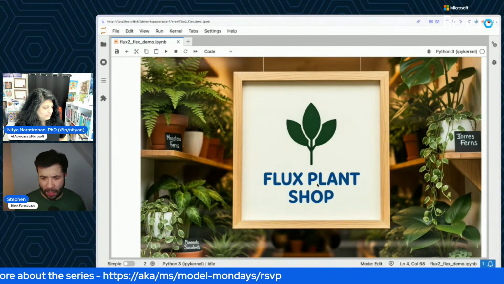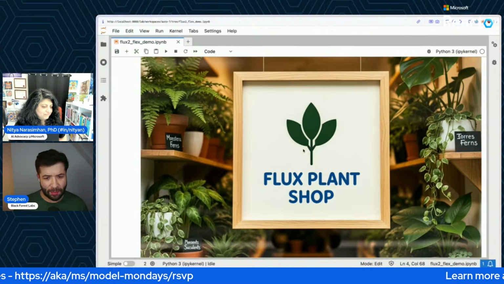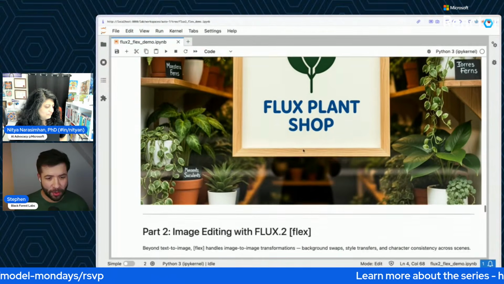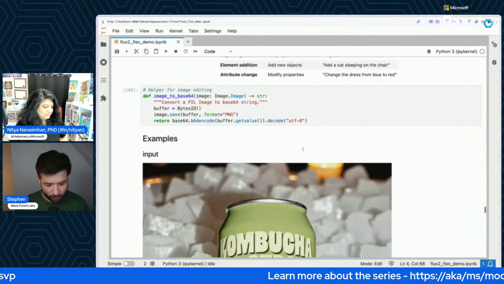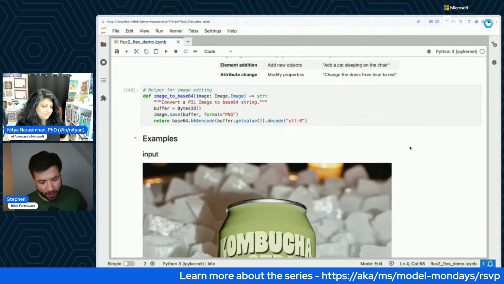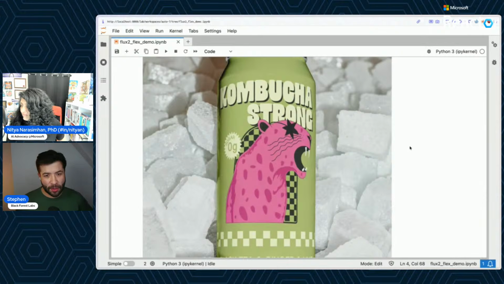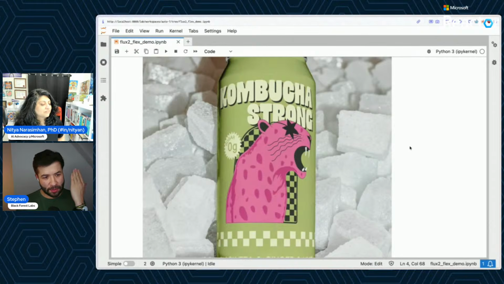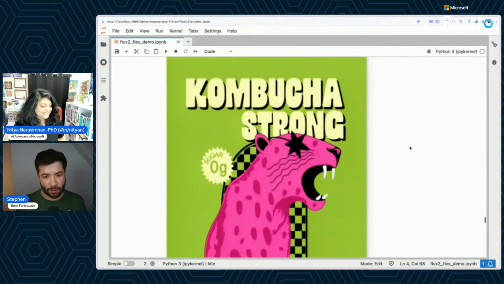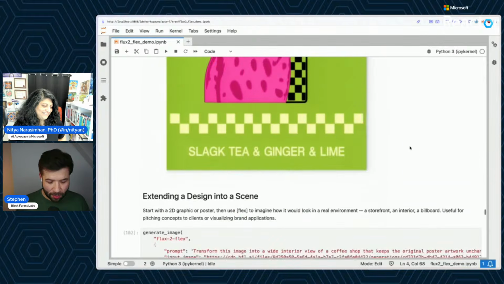You can do plenty of other images here, where we have a Flux blend shop, for example, that could also be possible. On top of this, you can edit images. This one we have is this kombucha can, which is the input image. This one doesn't exist, it was actually created with Flux. But then we can extract it into a poster style that we have here.